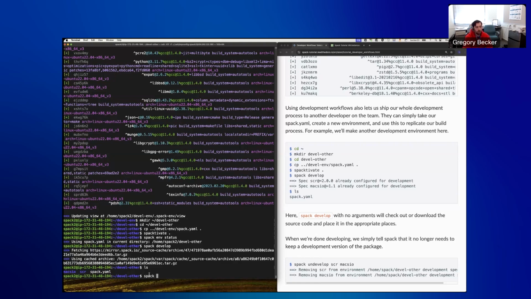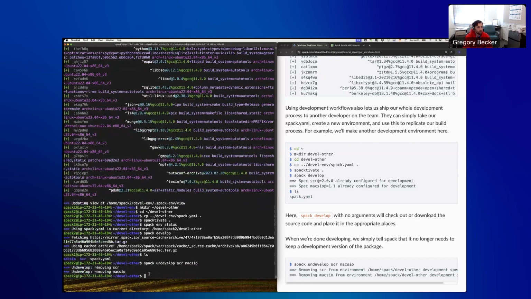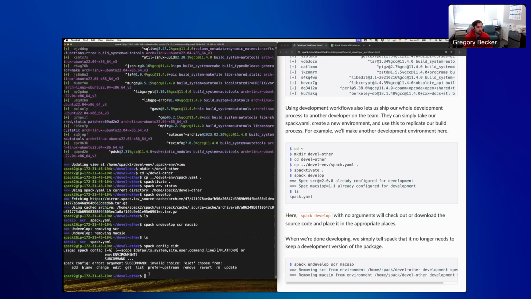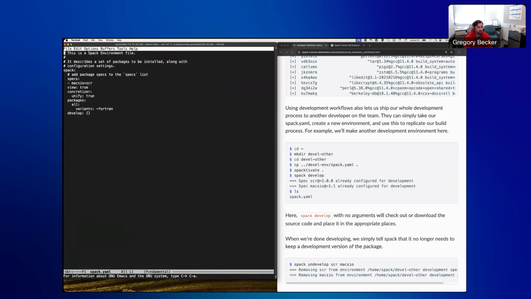So now if we Spack undevelop both of them, it's going to remove the develop information for them from the environment, right? We're not going to get rid of your source code. But now if we edit this environment, right, we've got empty develop information here.